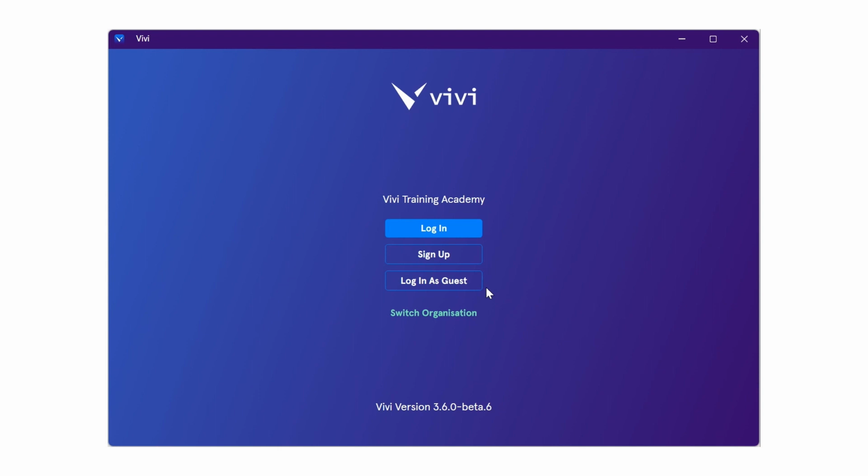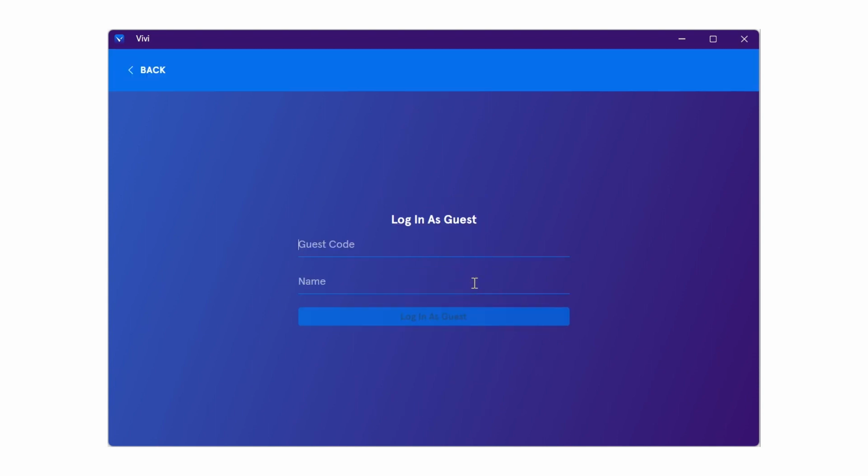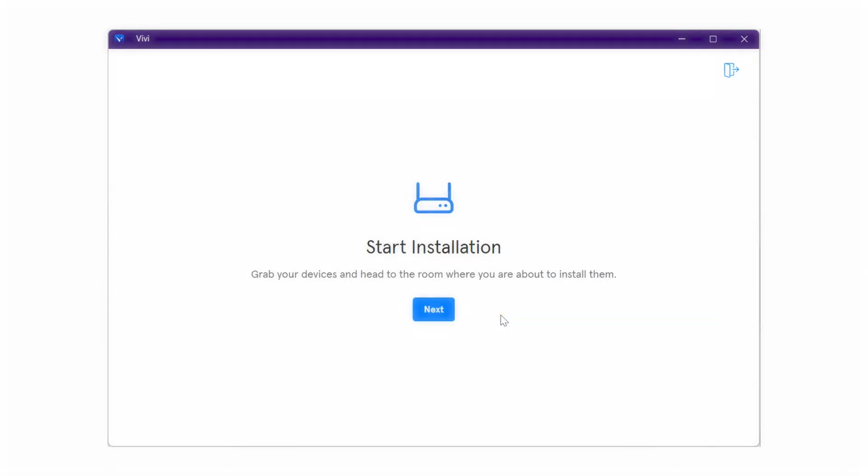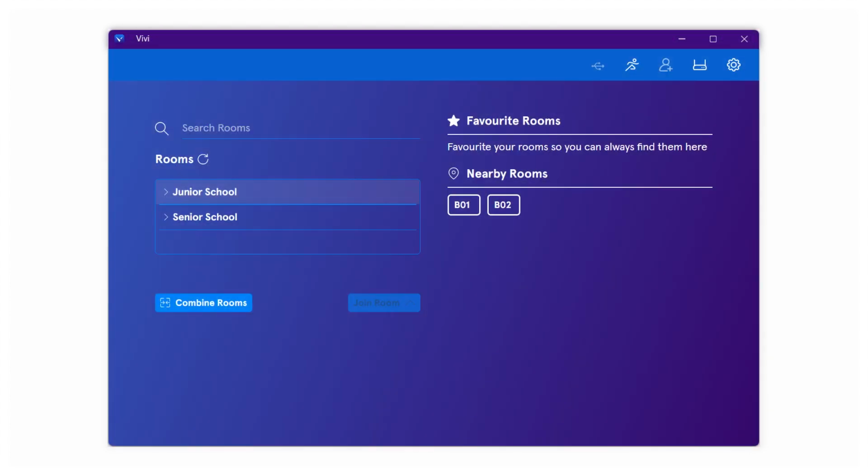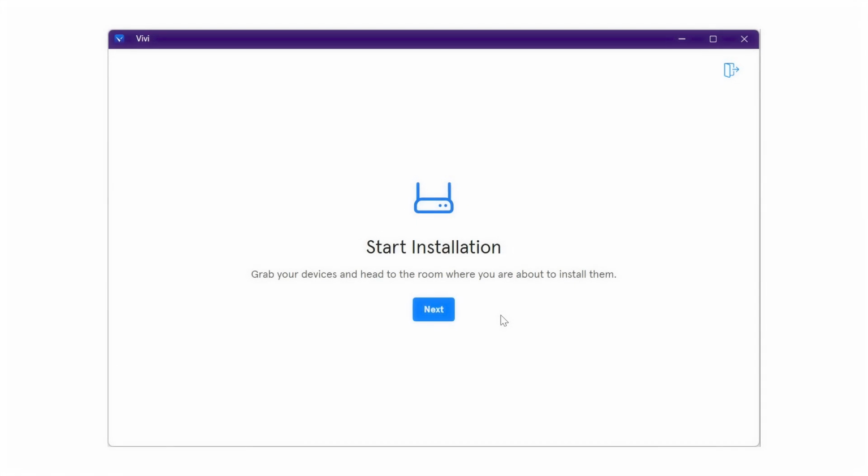If you are an IT administrator, select Login and enter credentials. If you are a guest installer, select Login as Guest, enter the 4-letter code previously provided during the setup process, and the name to log in. If logged in as an IT administrator, select the installation icon in the upper right. Guest installers will automatically be taken to the installation page. Use the on-screen prompts to complete installation.